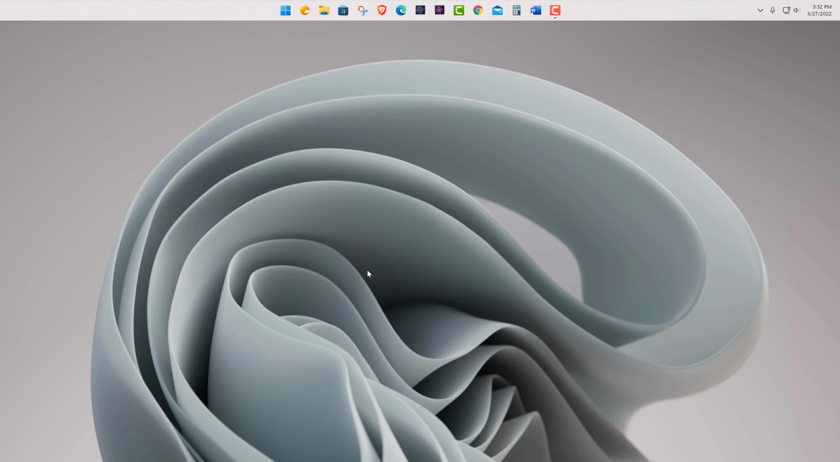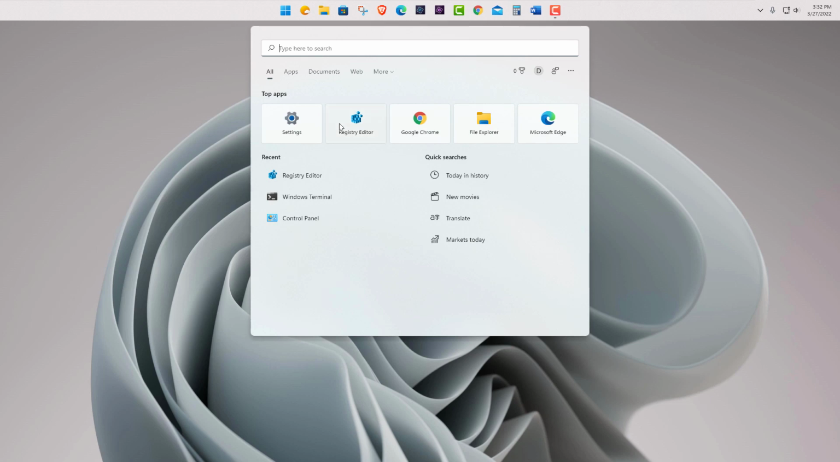So if you're one of those people that liked it at the top with Windows 10, now you can move it to the top. But I don't know of any way to get it on the left or the right. Not yet. I don't know if they'll bring that back again in 22H2. I don't know. But so I'm going to go back into my registry editor real quick.